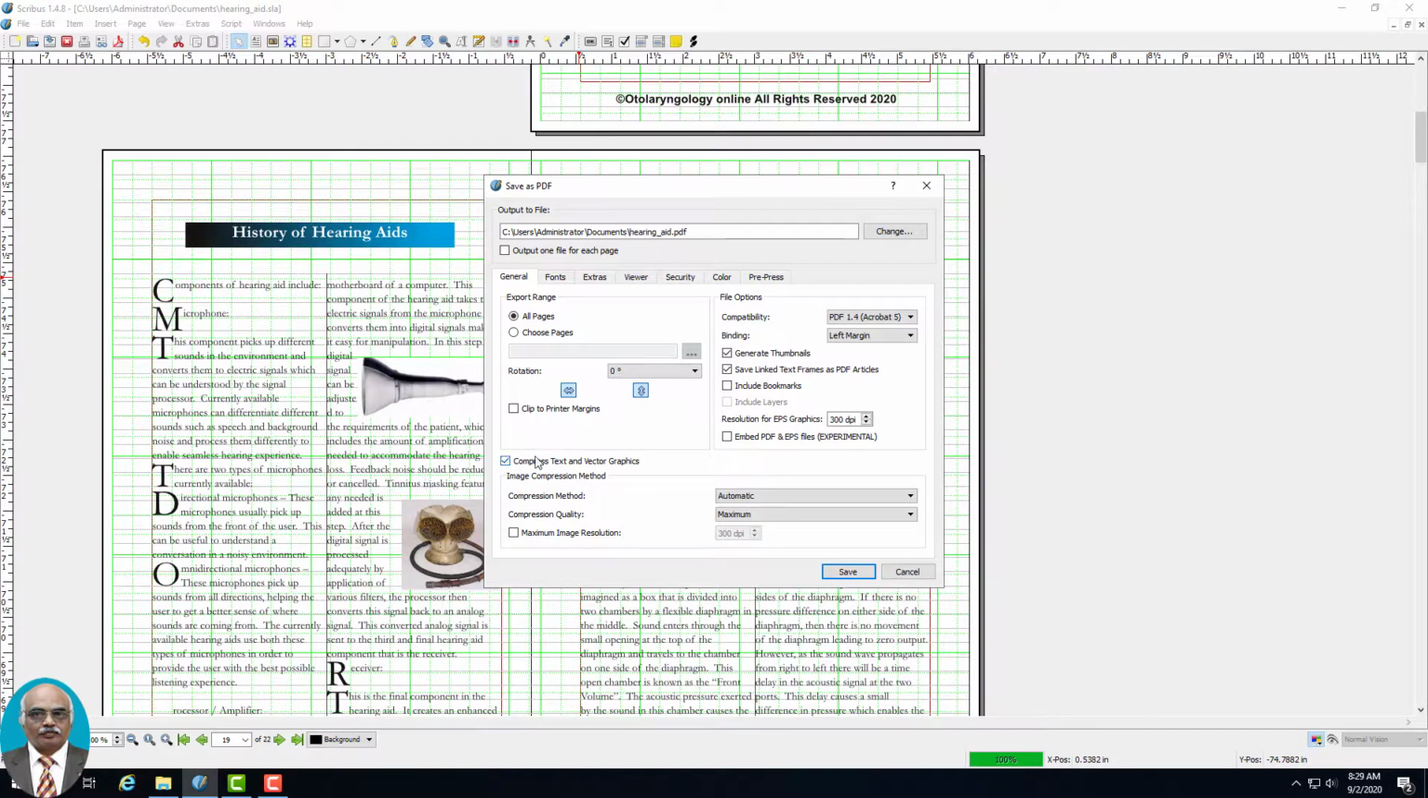And then this option of compressing text and vector graphics actually helps you to reduce the size of the file. If you want to give out this file as an email attachment, definitely you need to reduce the size of the file. That can happen only if you compress the images. So now by default the compression is chosen to be automatic, but you can also choose a lossless zip where the compression will be minimal and the images won't suffer any loss of quality.